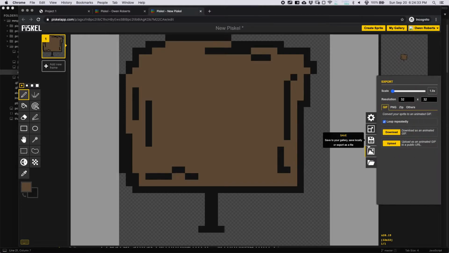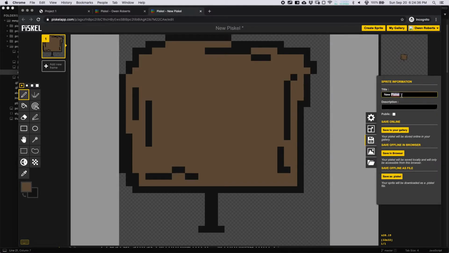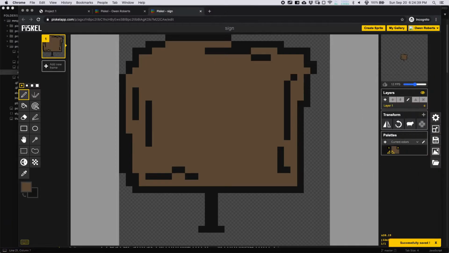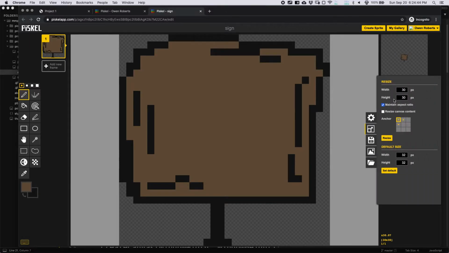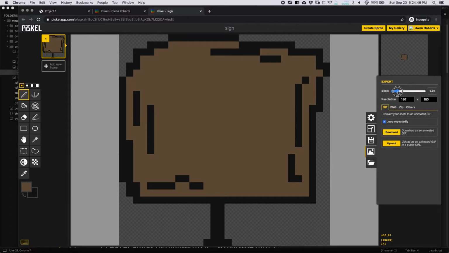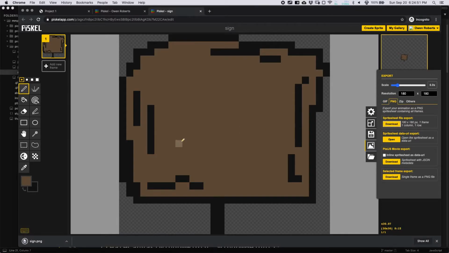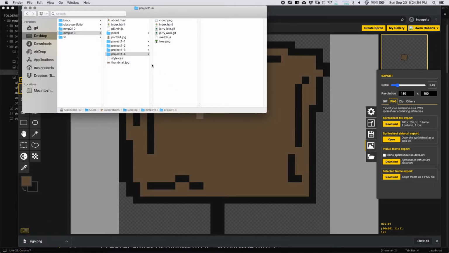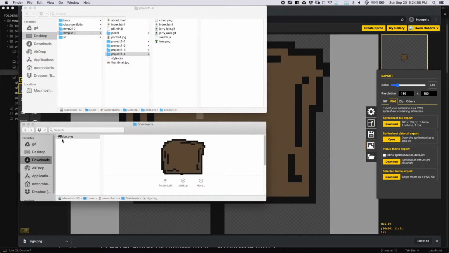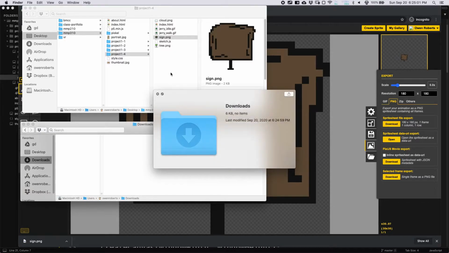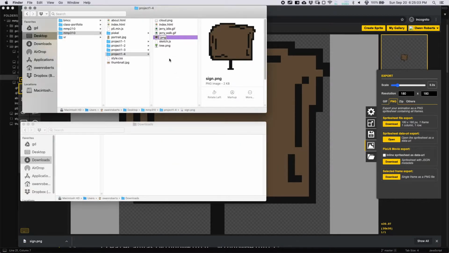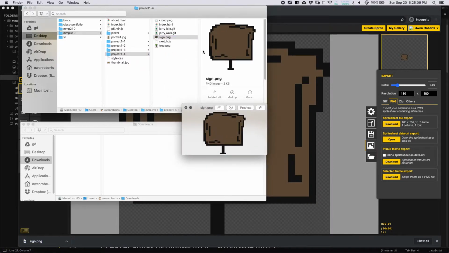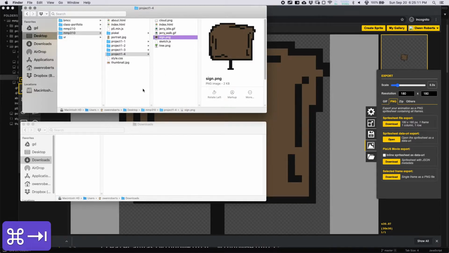So I'm going to go to export, or actually I'll save this first. So I'll just say sign, save that. And I'll crop it. And I'm going to go to export. I'm going to make it a little bit bigger. And it's just going to be a PNG because it's just one frame. And so let's take a look at that. So I'm going to open up my downloads folder. And feel free to use whatever you want for this. It doesn't really have to be specifically a sign. There's a lot of different things that you might want to add to the game. You could add scrolls or rocks or whatever you think works in this case.